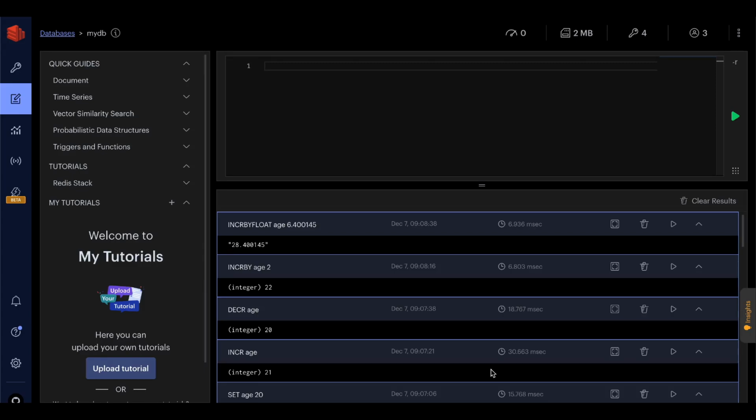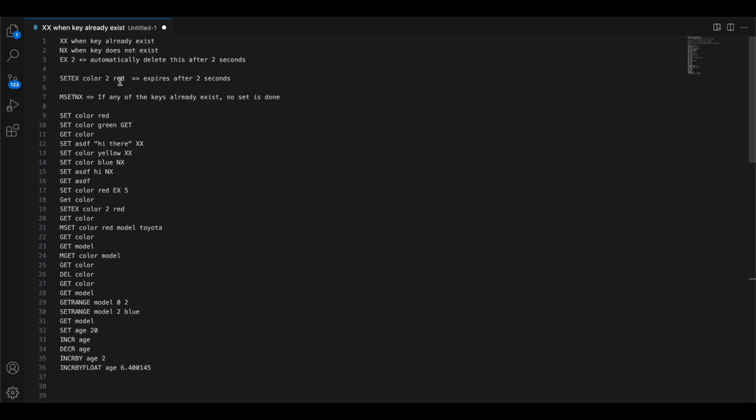The next video. So this is part 2 of learning Redis. We will be exploring a few more commands for our Redis database. The first command is set color. Wait, I'll show you this one, set color red.